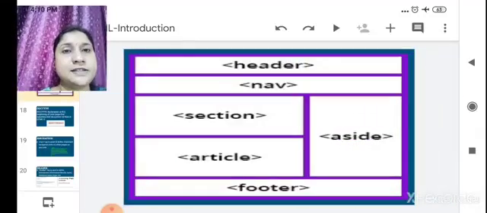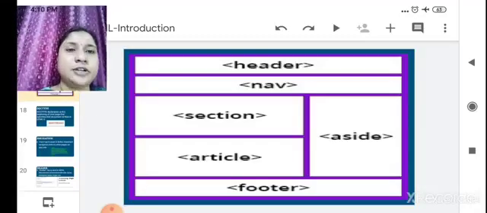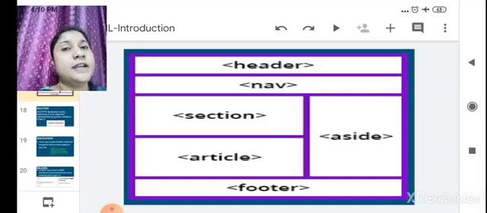So here are the semantic tags. You can see at the top there is a header and at the bottom there is a footer. All of you know that in the header we especially write the name of a company, always at the top. Nav means navigation: if you want to give a link to another page, you can give the link in navigation. Then sections, which sections you want to display.